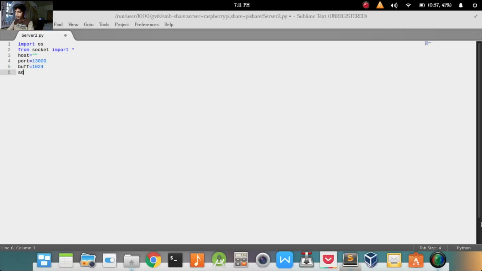And then we are going to give the address. Address is the host and the port. That is, our application works on the IP address as well as the port address, also known as the socket.